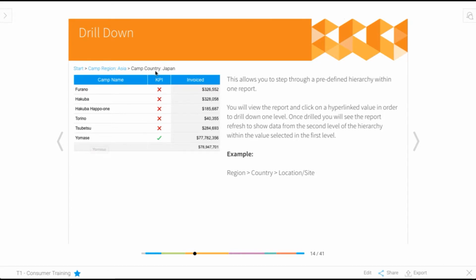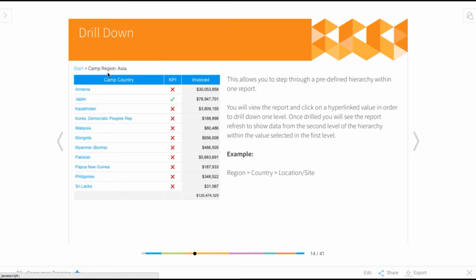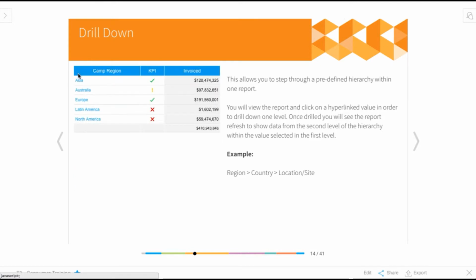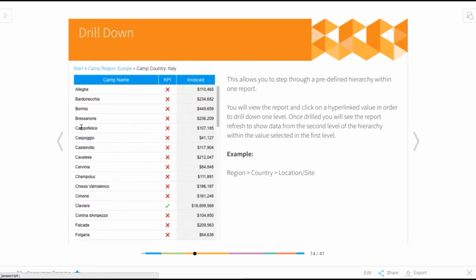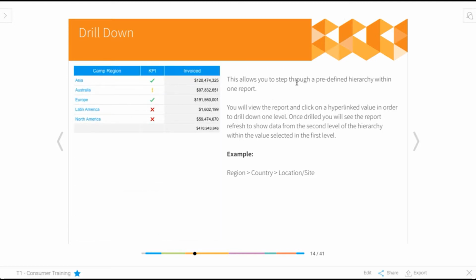Now from here I can step back up the hierarchy if I want to, and I could alternatively explore a different branch of that hierarchy. So I could go from Europe down into maybe Italy and see all my locations within Italy. So basically what you have to try and remember is drill down is the one report using a hierarchy.